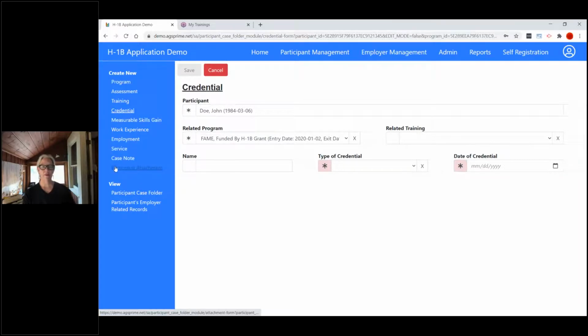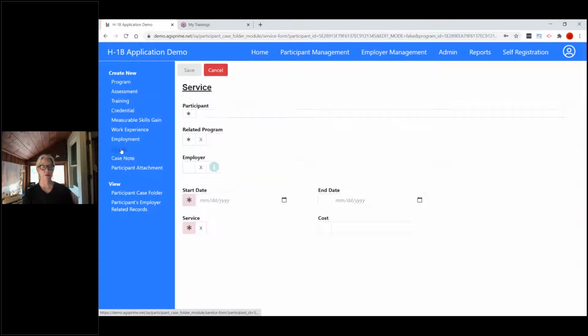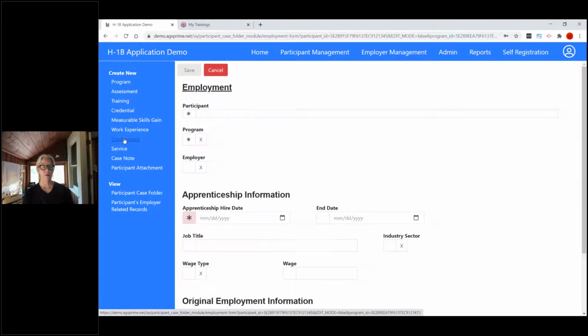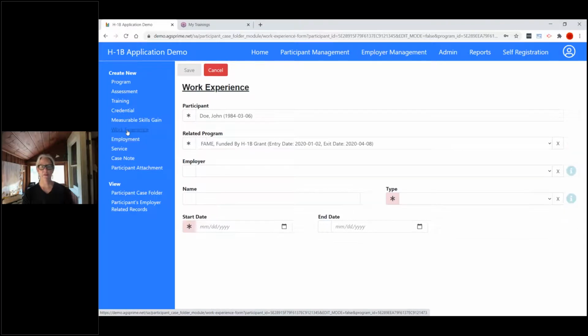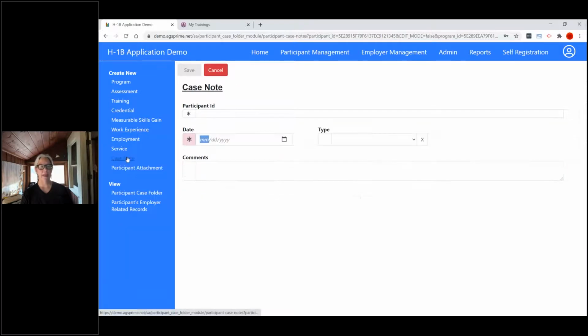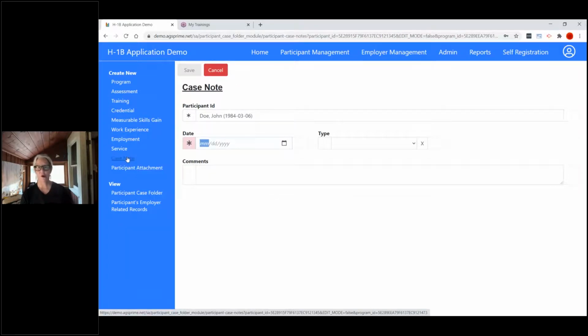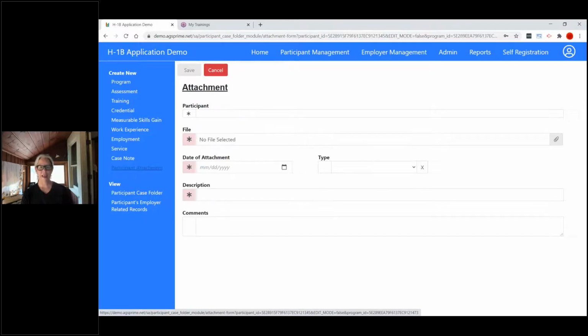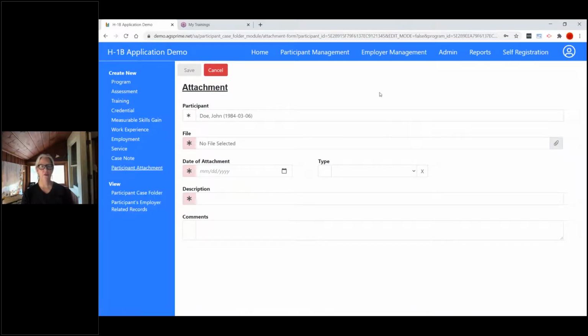Over here on my navigation panel, just really quickly, we can keep track of all of our services, our employments, our work experience if our participant is a pre-apprentice. For this handful that might be associated, pardon me, with CSG. Case noting, not a WIPS requirement, but we know that FPOs absolutely want to be able to see case note log reports, which we provide. Participant attachments, all of that is here available for you.